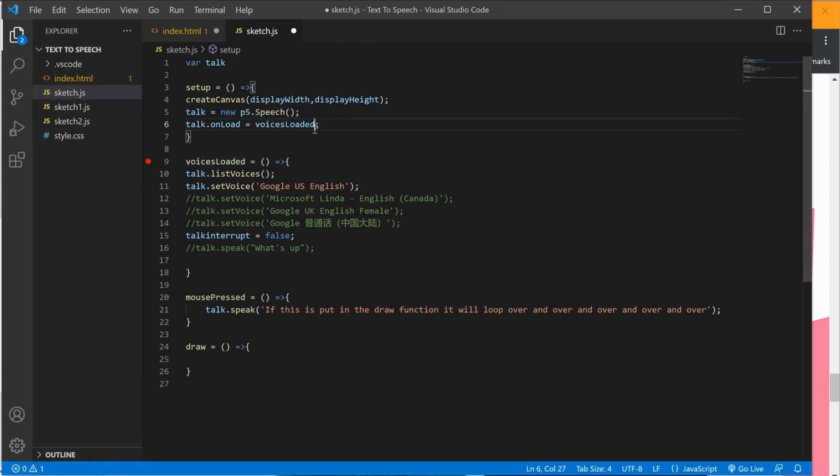But anyway, it's calling this function, and you can see this function is just past the setup, right? And you also notice that there's really nothing in the draw. We probably don't even need that there. But voicesLoaded is a function, and in this function, it's basically telling us to take this talk variable, right? List voices.